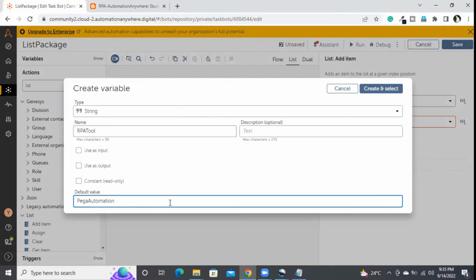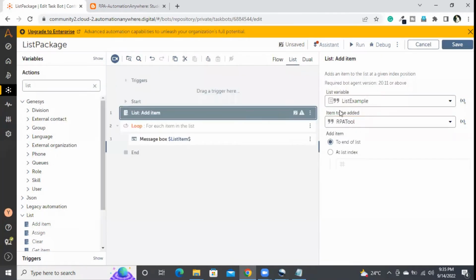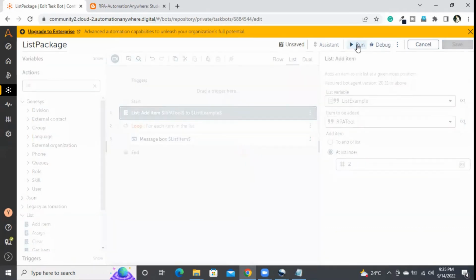Earlier it was called open span. Okay, I'm sending this. So now it is adding. Where should it be added, to the end of the list or at a particular index? In the second position it should be added. Earlier in the second position, that means list of 2 position, Blue Prism is there, but now it will be added over there. Let's check that.